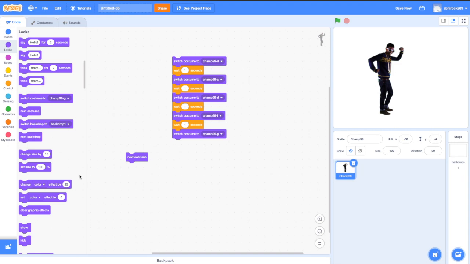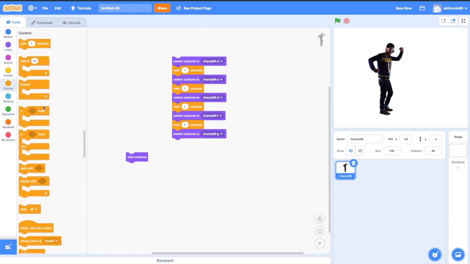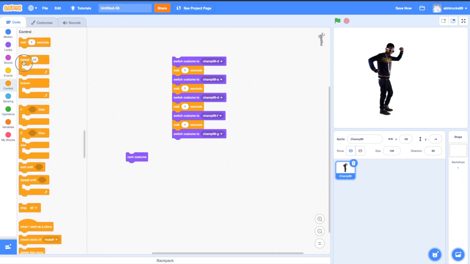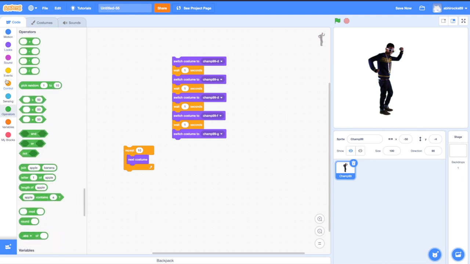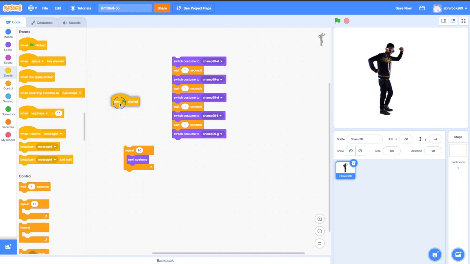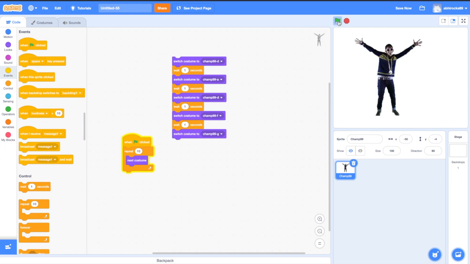Now let me show you how we can replace all the code we wrote above using a loop and this next costume block. So let's go get the loop from the control section, but let's not get the forever loop. So let's get the repeat block. Let's put it around the costume block. And let's get a when green flag clicked block from the events. And now let's click on it. And voila, let's try it out.